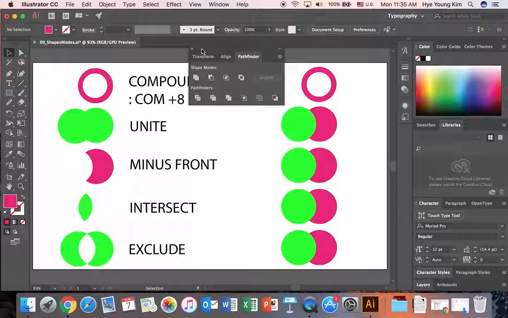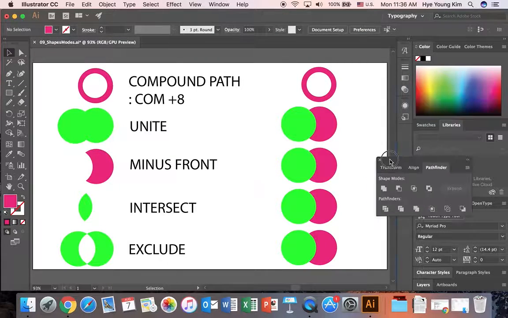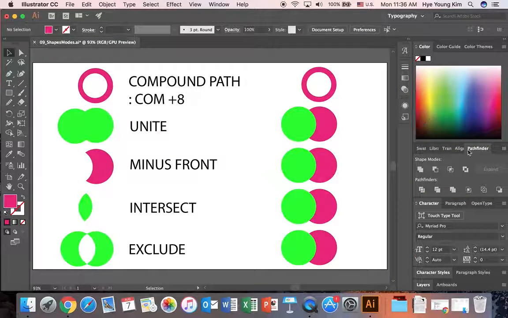Okay, so in here I want to drag it into here, so it's easy to play around. So this is pathfinder. Okay, so there are 4 shape modes. In this tutorial, we're gonna play with the shape modes, and in the next tutorial we're gonna do more pathfinder. Okay, so that is unite, that's minus front, that's intersect, and that's exclude. Okay, the best way to learn is to explore.